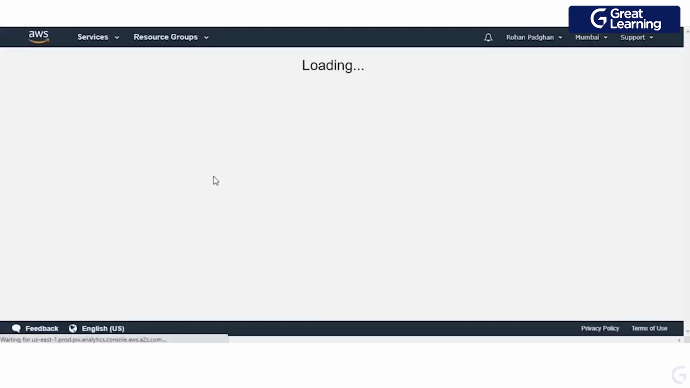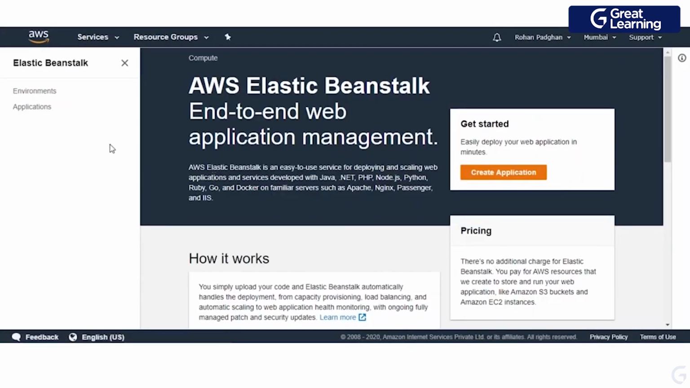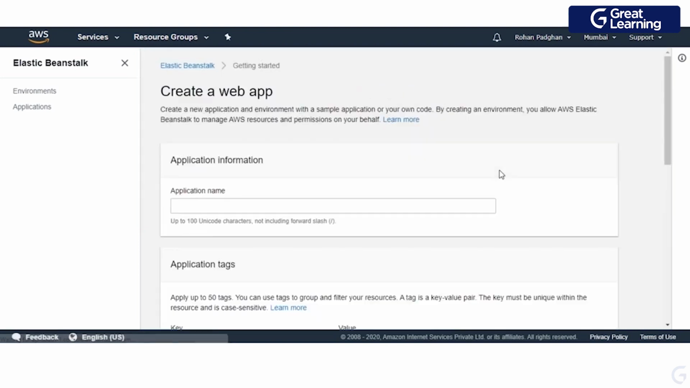And it will redirect me to that page. Unfortunately, I don't think I have Git repositories with me. Let's see if we can just launch a sample application for now. Okay. Getting started. It says application information. Let's call it sample demo. Okay. Sample demo looks good. Let D be capital so that we can keep track of it.